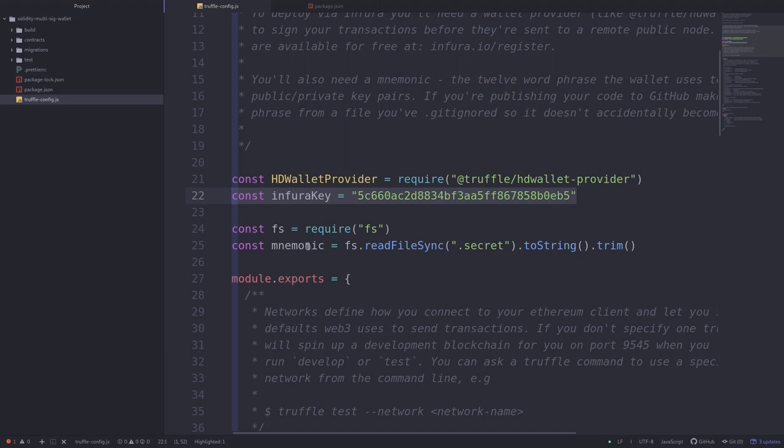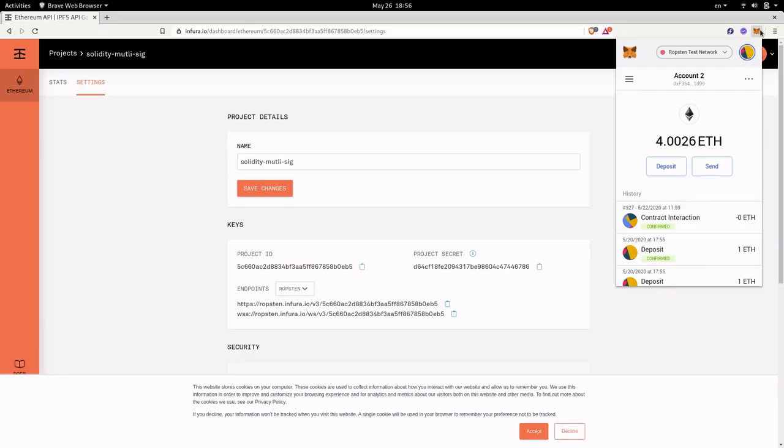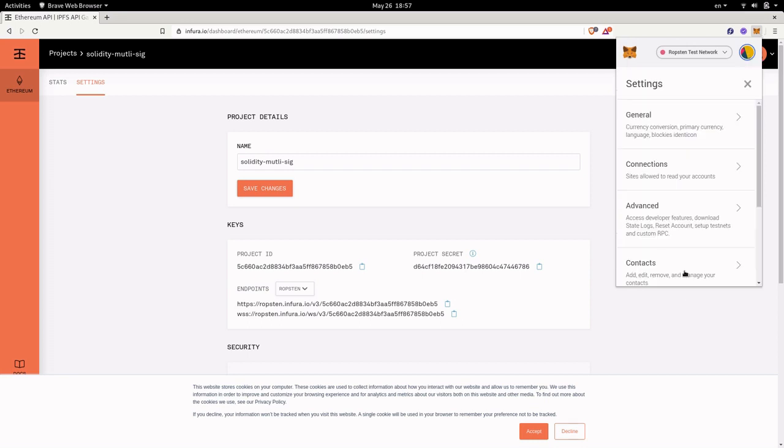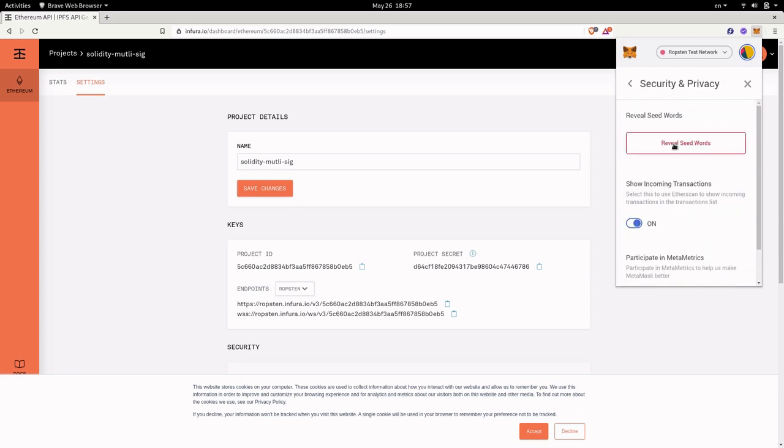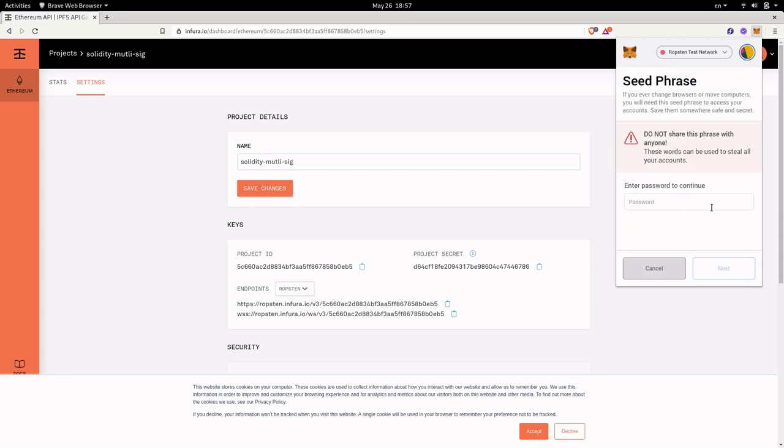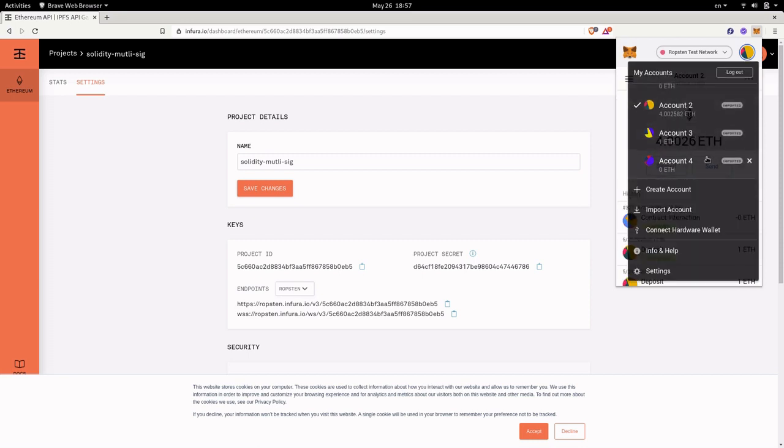So the next thing that we'll need to do is get the mnemonic from the .secret file. The mnemonic is a list of 12 words that correspond to your private key. So that means if you know these 12 words, then you can reconstruct the private key. So where are we going to get this mnemonic from? If you're using MetaMask, you can get the mnemonic by opening MetaMask and then going to settings, scrolling down to security and privacy, clicking on reveal seed words, and then typing your password in. But since we imported these accounts from Truffle, we'll use a mnemonic provided by Truffle.